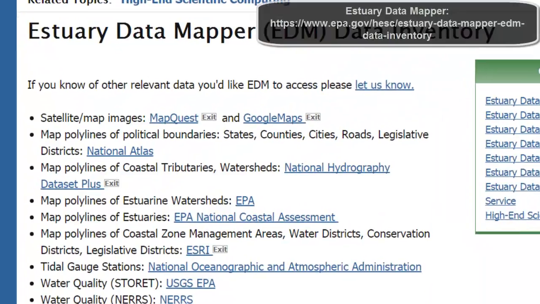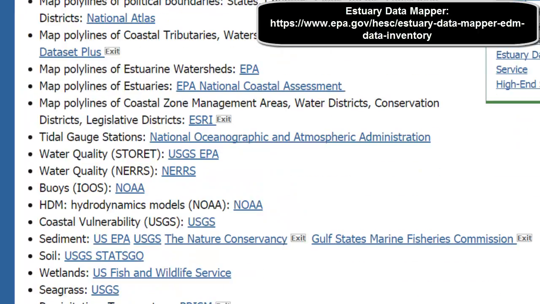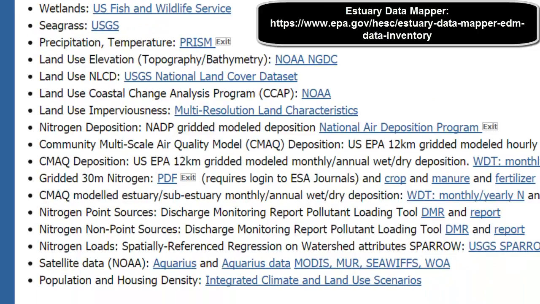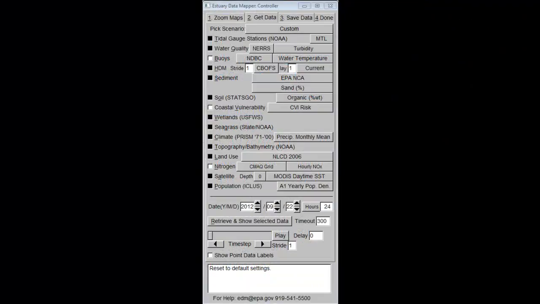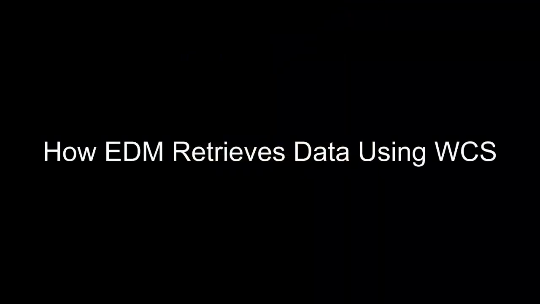Using WCS commands, EDM can read in large and/or time-varying data, as it is streamed on demand from the EPA, NOAA, the National Aeronautics and Space Administration, the U.S. Geological Survey, and many other agencies and organizations. All of the data products you can select from EDM's Data tab are delivered using WCS commands. How EDM retrieves data using WCS.